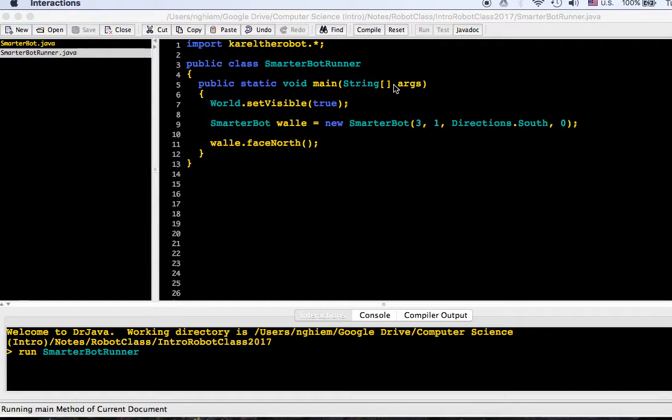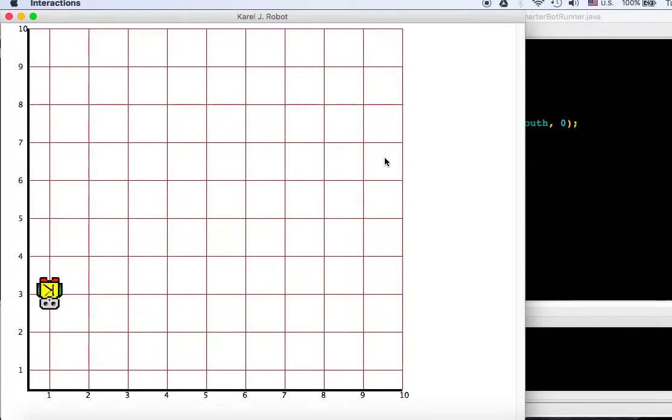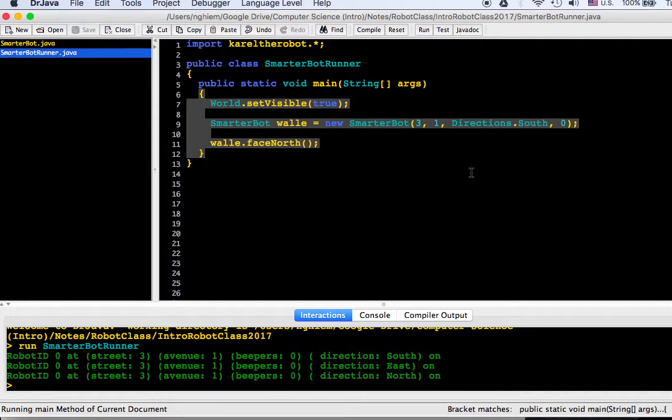So there it goes. It compiles, and the screen should pop up any minute. There's Wally initially facing south, and now it faces north. So that's one test. We can see that our function clearly works.